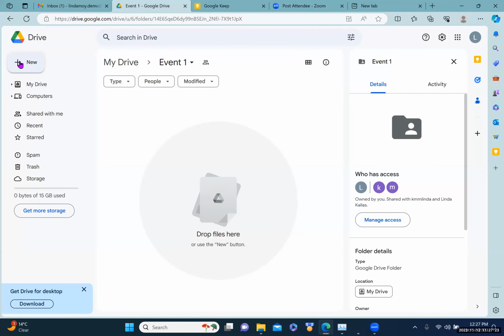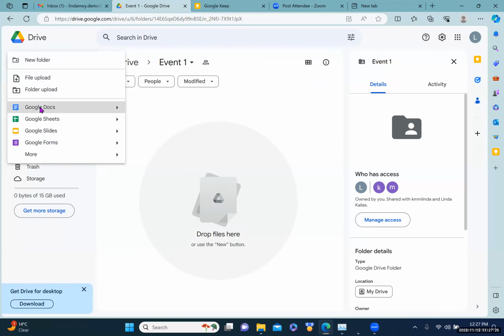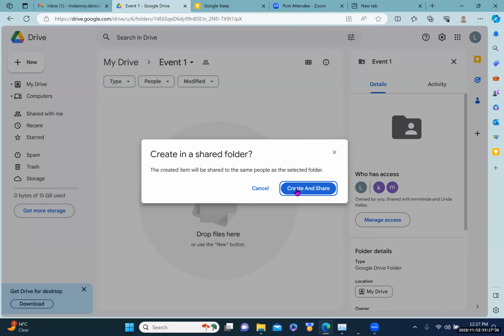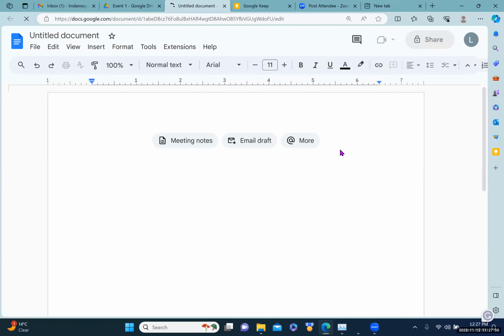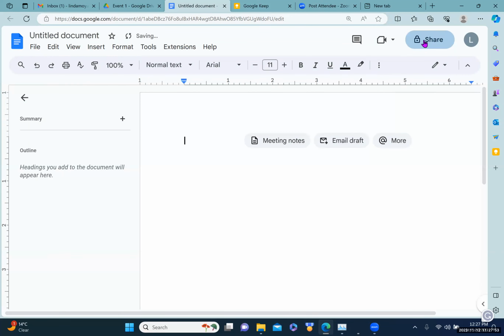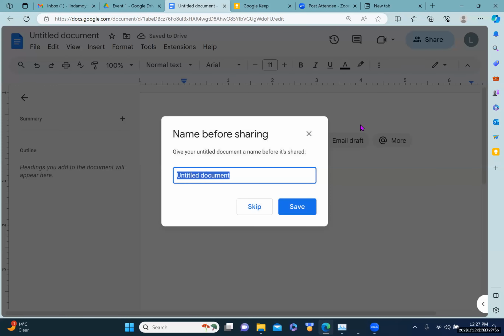And I am going to go back to new, and now I'm going to do my Google Doc. So now you notice that it says create and share. So what'll happen is, because I am putting this document into this folder, it's going to create and share exactly as the file was, or the folder. So this document will now be available to the same people. So I'm creating the document, and I'm going to go into share, and you'll see, well, it wants a title first. We're going to say event 1.